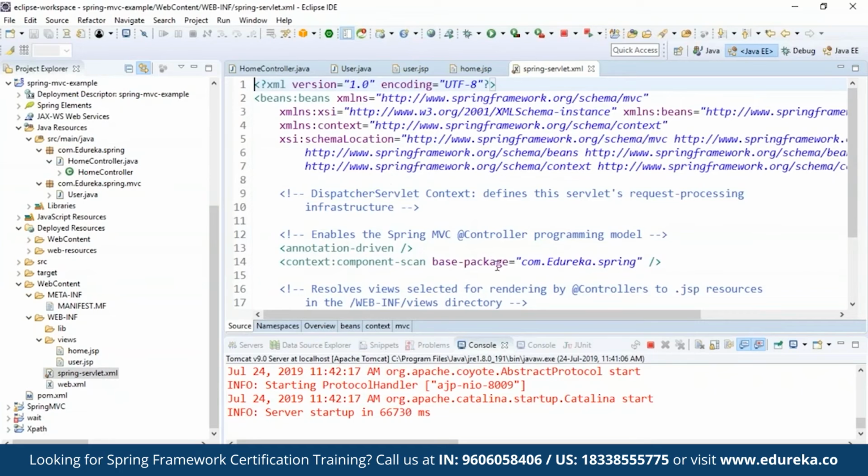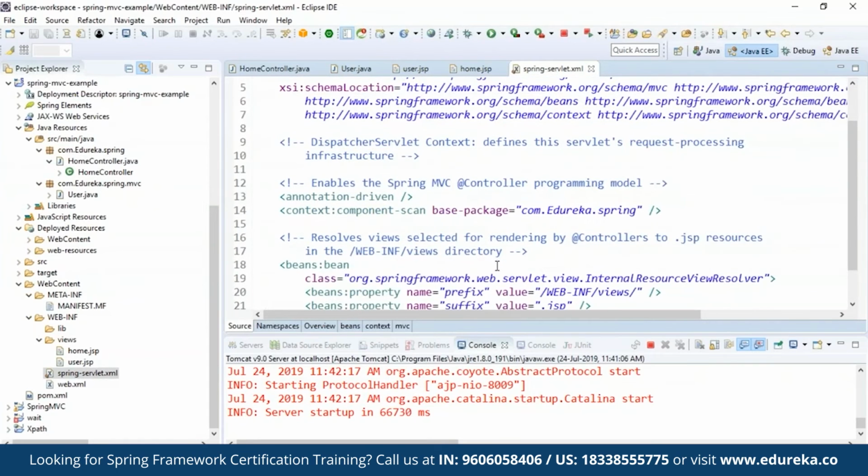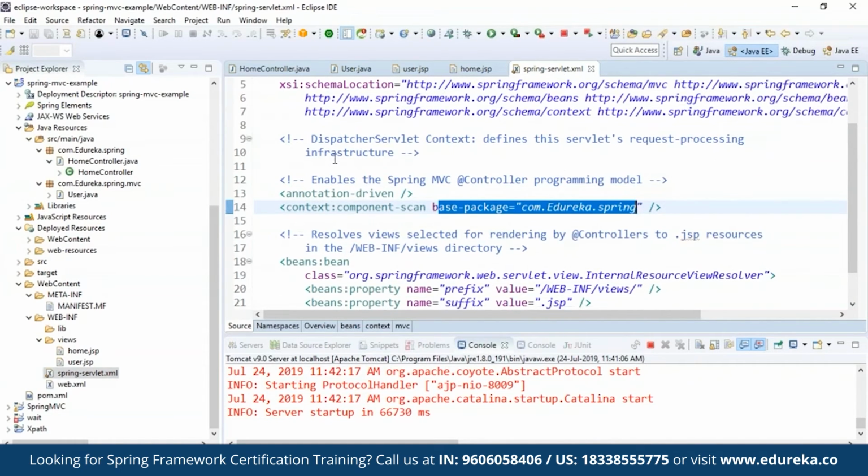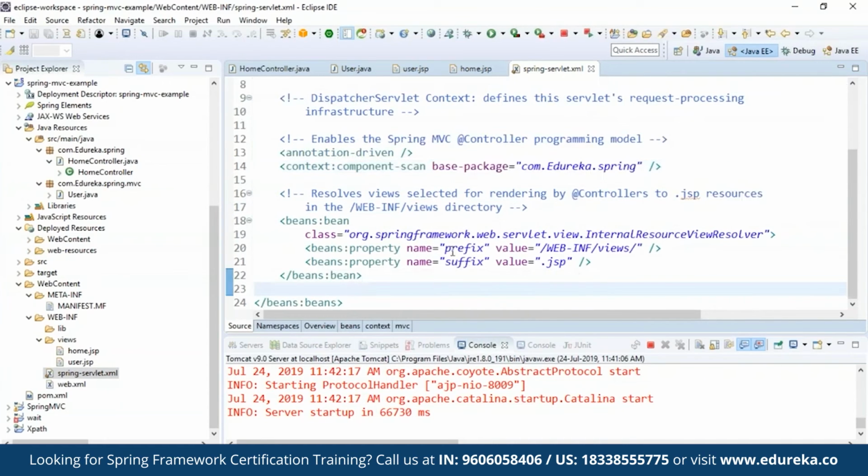So now your model will be the bean class. So you have to define your bean, that is a dispatcher servlet, and you have to define the base package, that is com.edureka.spring, which I have defined before. And also there is a bean property. You have to define views and your controllers in this class.